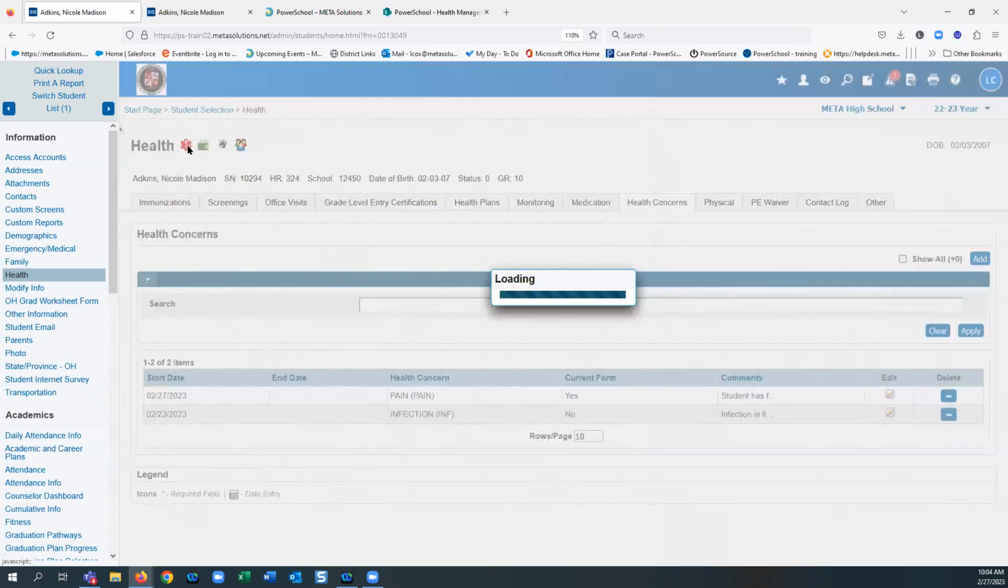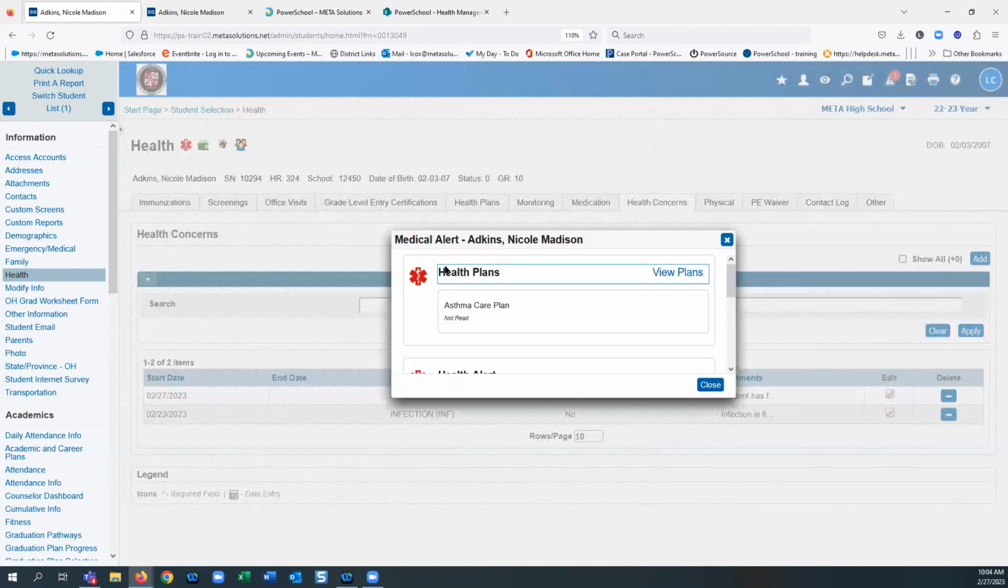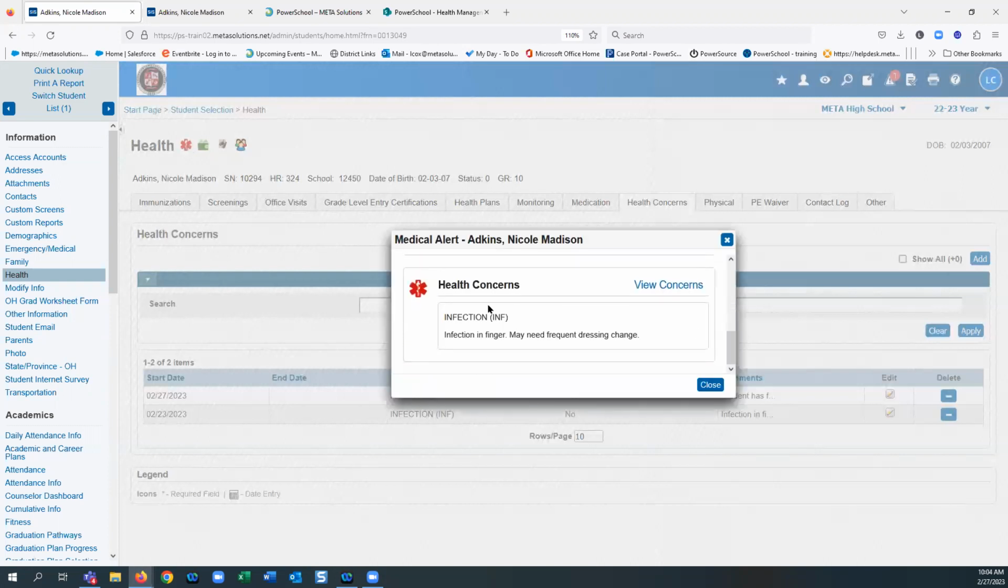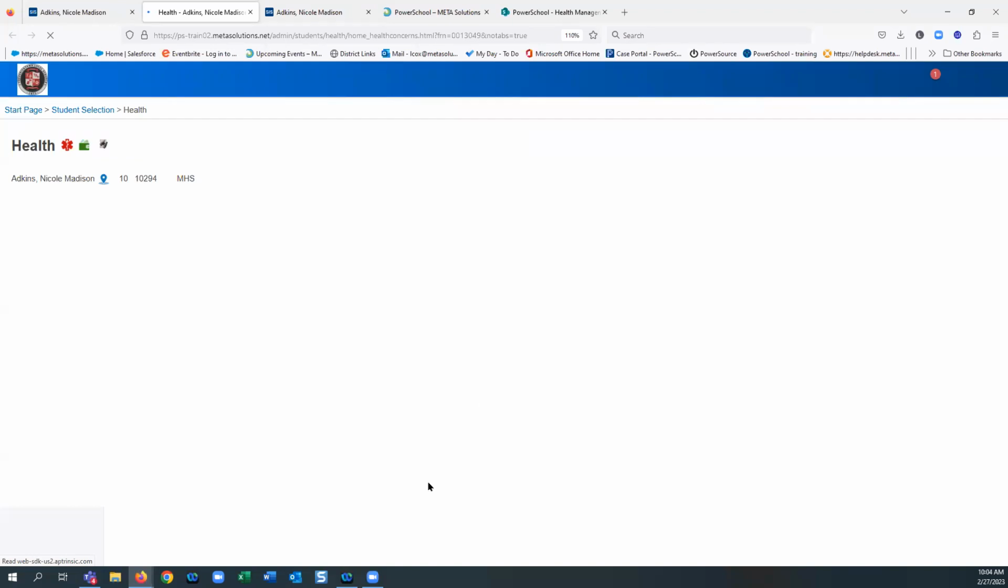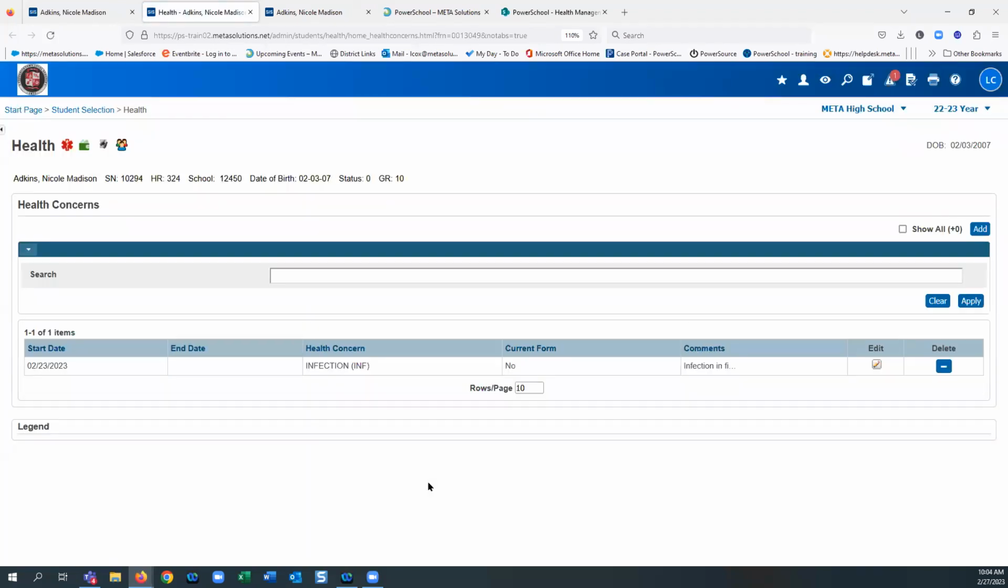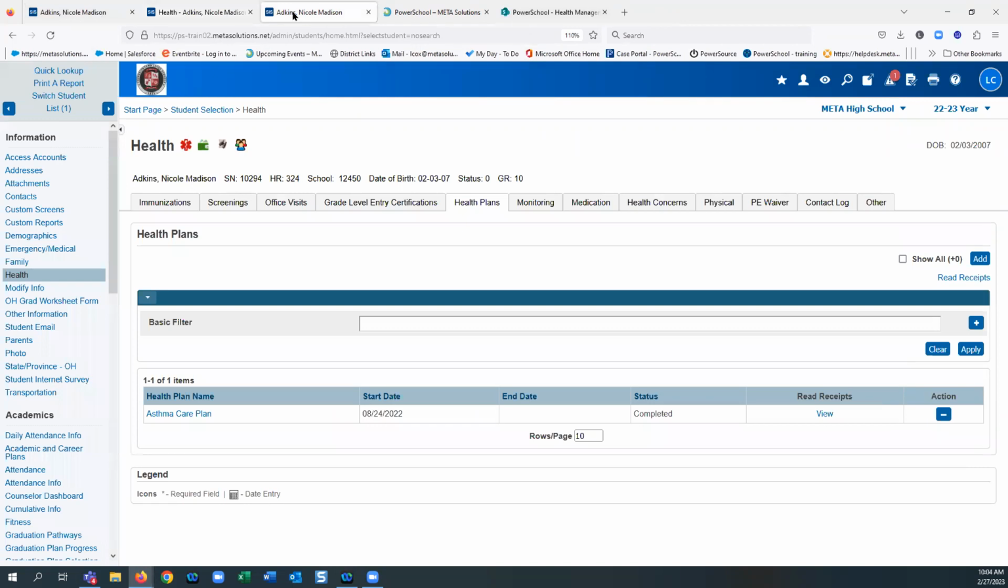If you want to make it just the major health concerns, you can do that. If you want to just put minor things in there, you can do that as well. And then yes, in this alert, you can see over to the right-hand side, if you do the view concerns, it comes right to that screen. So you don't have to go through her whole health setup to see that. That's kind of a nice feature.